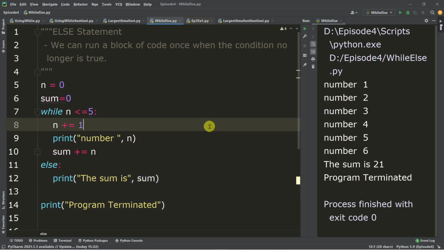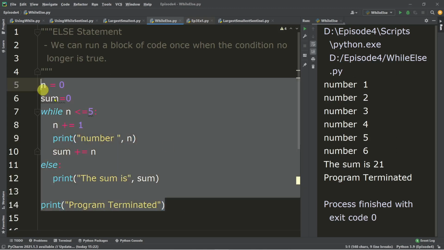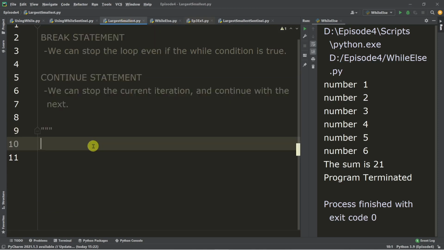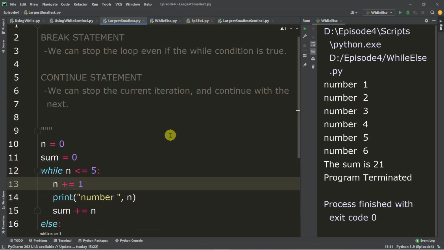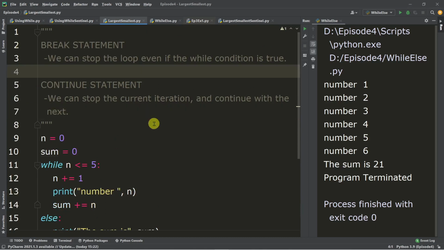So let me copy this one. I hope that you already understand the use of else in while. So we have while else. Just comment down below if you have some clarifications regarding the use of the else statement in our while example here. Let me copy this one and put it here. Because aside from the else, for today's episode, we will be talking about the break and the continue statement.